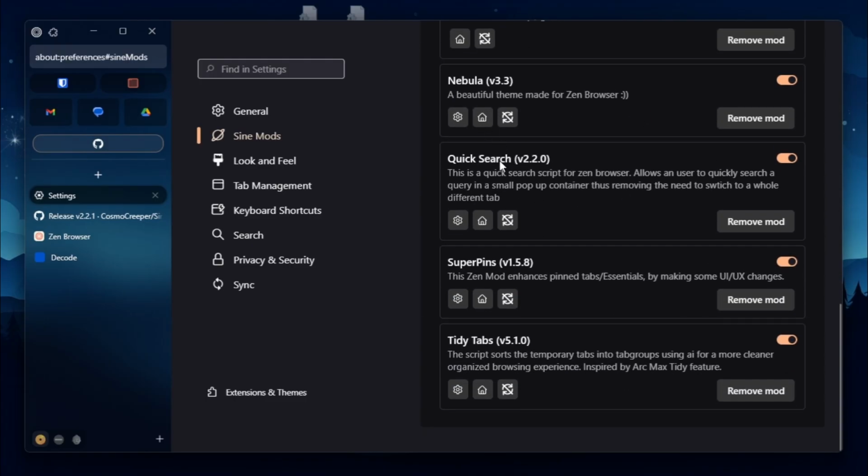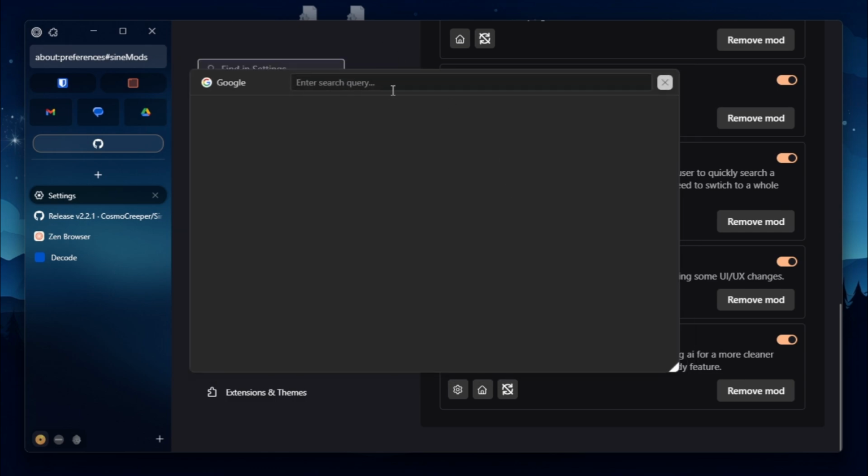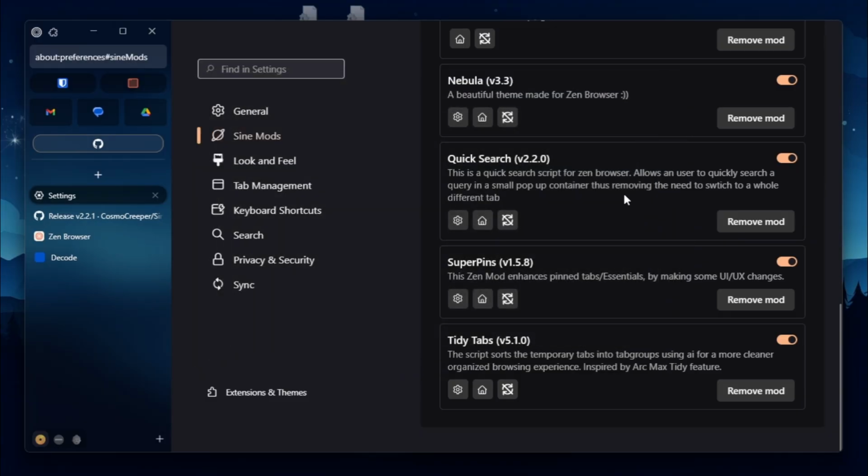Okay, so Nebula quick search. This is pretty cool. I can use this Control-Shift-Q so I don't have to open a new tab every time.